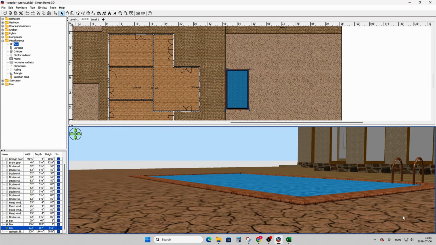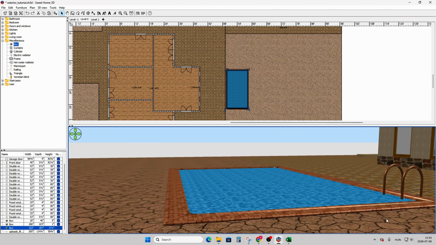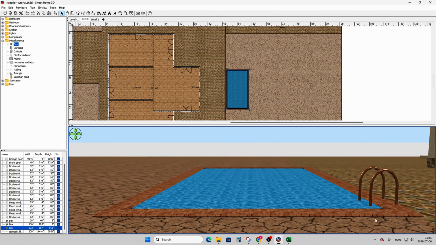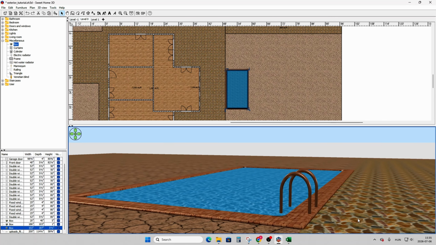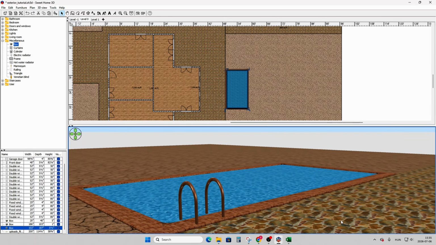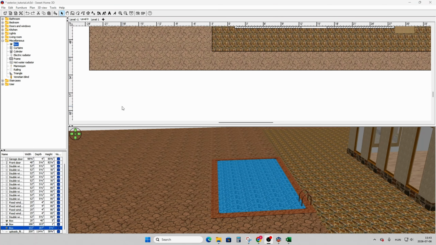For a realistic recessed pool with a transparent water surface, leave an opening in the ground and apply a transparent water texture. There are several ways to create fences in Sweet Home 3D. The first method is to combine thicker and thinner wall segments.